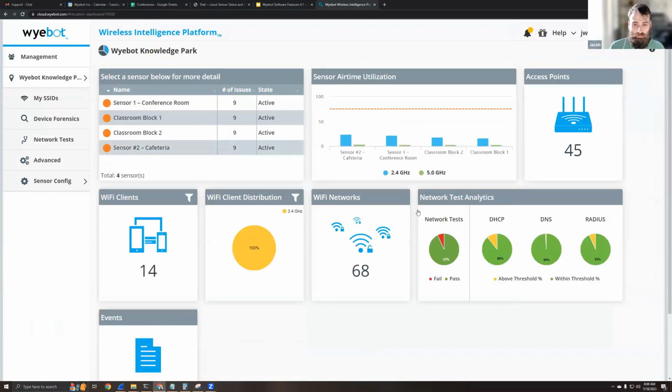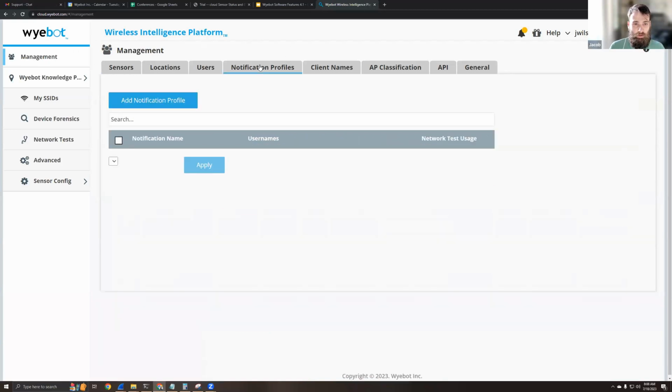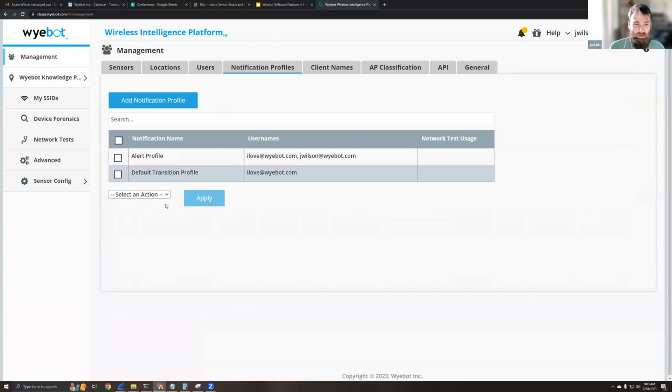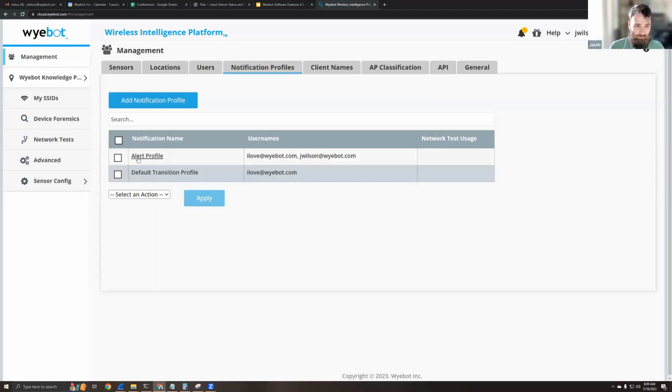So when you log into your dashboard, what you'll want to do, top left, click on management. All right, there's the notification profiles tab. We click here, and we see a couple of the profiles we have. Now, as basically backwards compatibility with the previous version, if you had notifications set up already, you'll see these 2 profiles in here. Default transition profile. So that's, as we said earlier, the type of notification that'll alert you whenever there's a state change on the test. So from pass to fail or fail to pass, right? You'll get an alert.